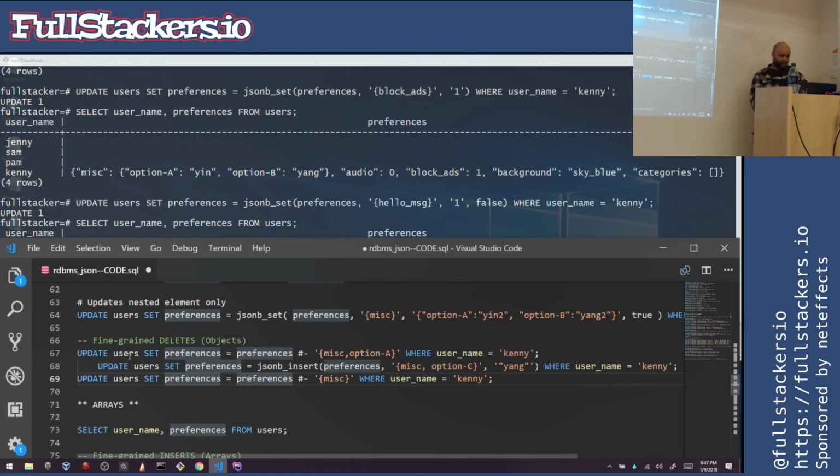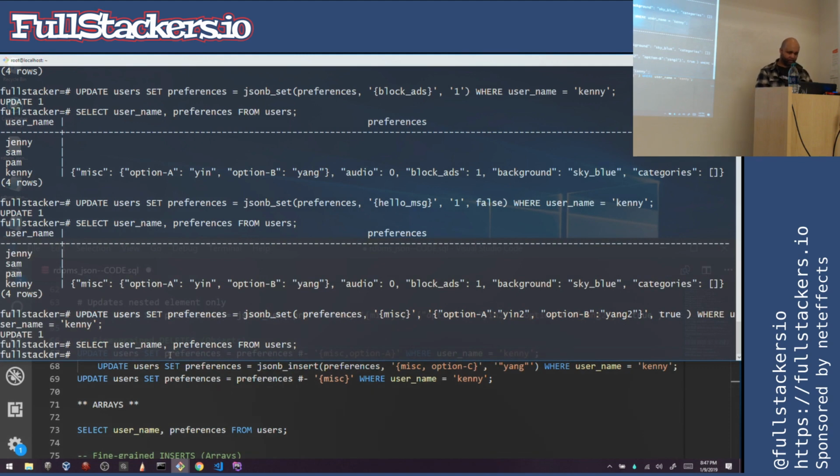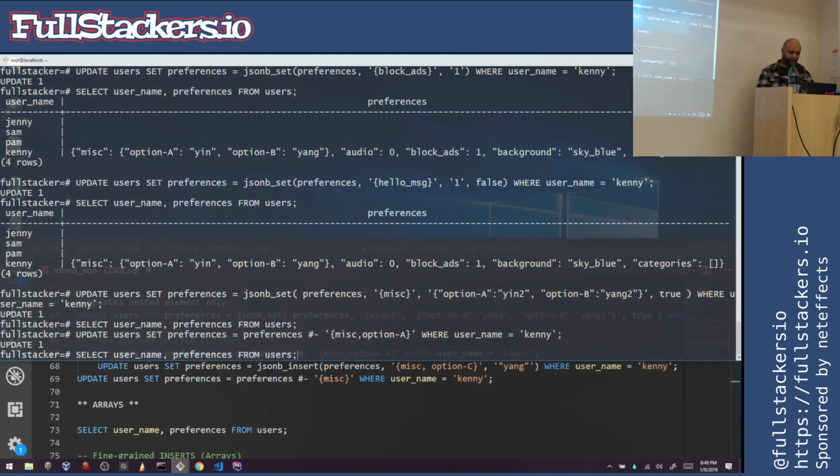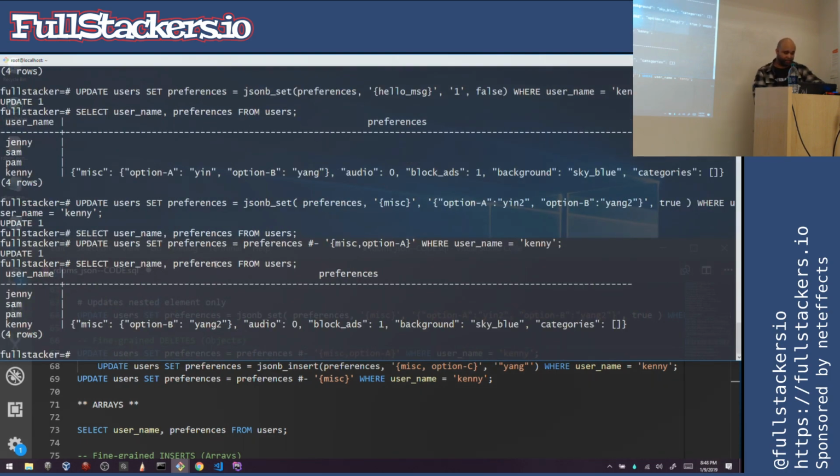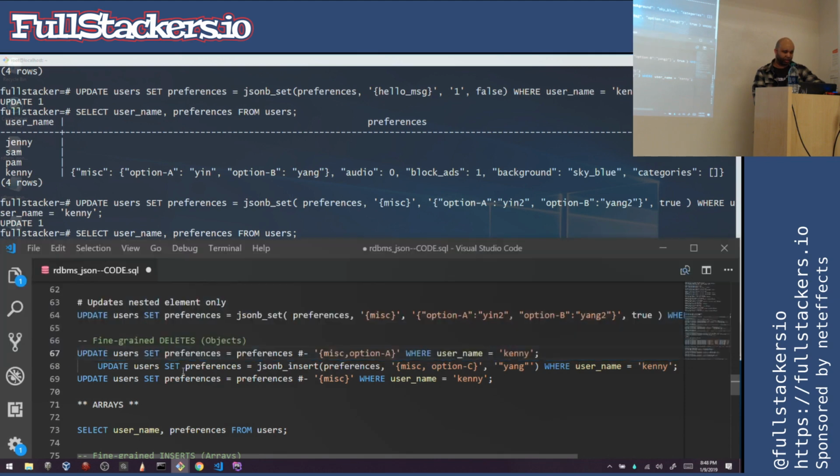Let's see. So if we want to perform some fine-grain deletes, I think the answer to my question is probably something similar to what I just did here. I just haven't figured it out for the update. Here we were able to dip into that element and extract out the option A and the yin 2 key value. So that's pretty nice and pretty surgical.